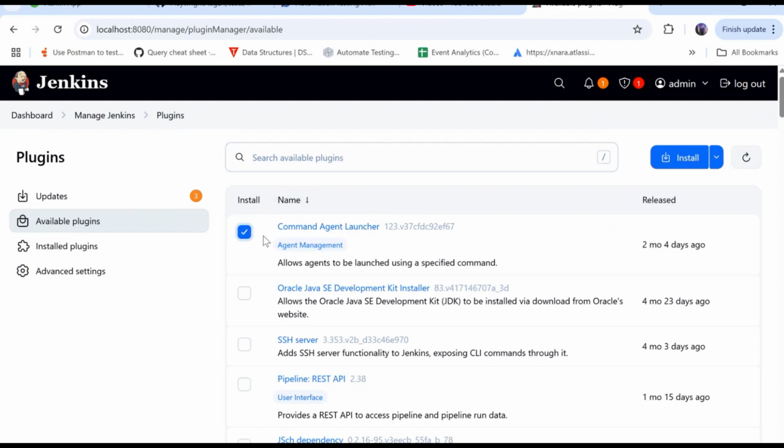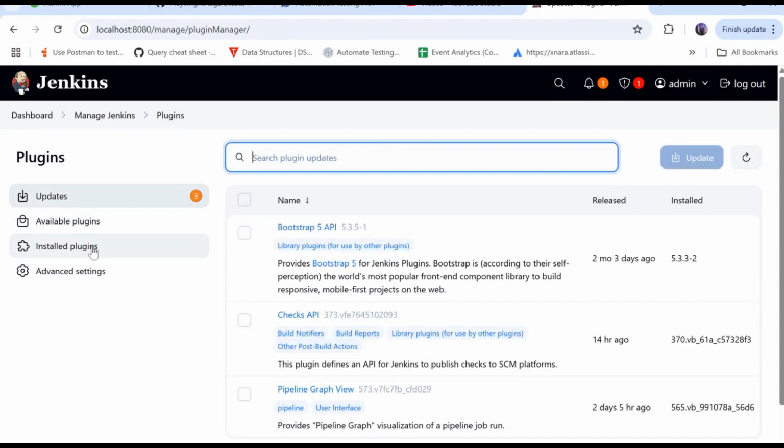Check the checkbox for that particular plugin, not for all, and click on install. As soon as you click install, it will take between 10 to 30 seconds to install that plugin and it will be ready for you. And once it has been installed, you will see that it is available inside your installed plugins.